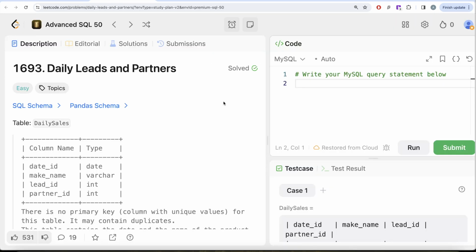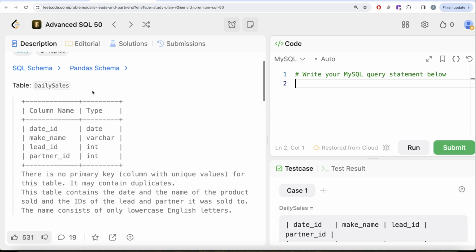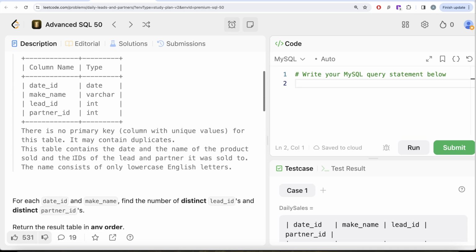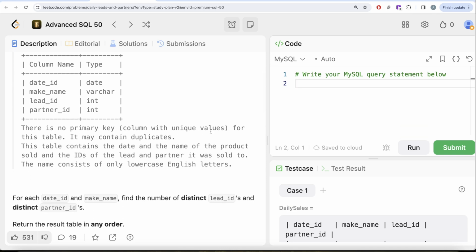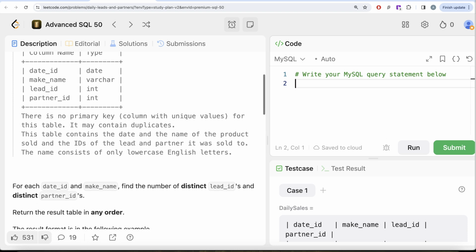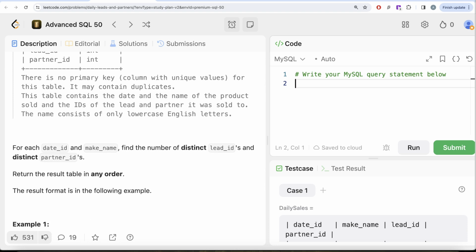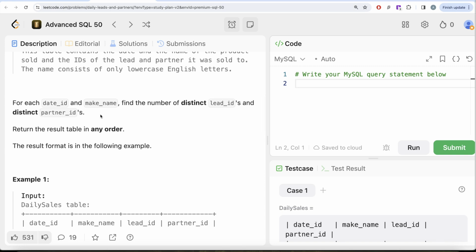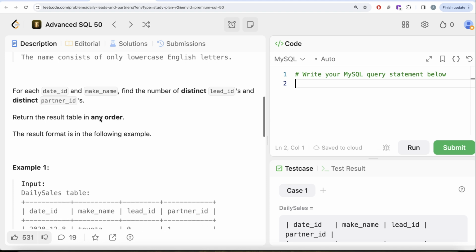So this is the 24th video of this series called daily leads and partners. And if we look at what the question has to say, we are given a table called daily sales with four different columns: date ID, make name, lead ID, and partner ID. There is no primary key, that is a column with unique values, for this table, so it may contain duplicates. This table contains the date and the name of the product sold and the IDs of the lead and the partner it was sold to. The name consists of only lowercase English letters. We are asked, for each date ID and make name, find the number of distinct lead IDs and distinct partner IDs. Order of the result does not matter.